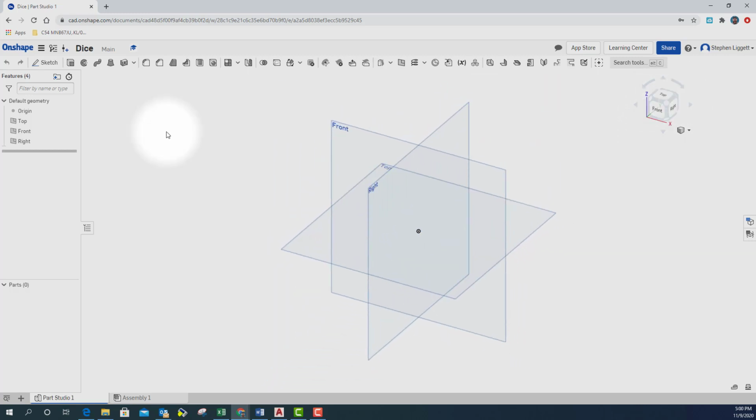The first thing you should do on every drawing when you start it is you should come up to these 3 lines, go to Workplace Units, and make sure that you're in the correct units. For the dice, we want millimeters. Once you've chosen the millimeters, hit this green check mark and it will be set to millimeters.